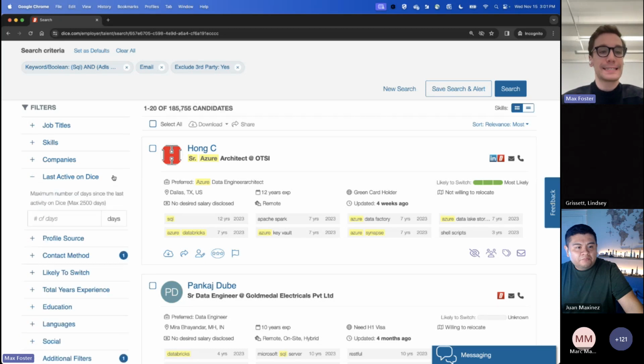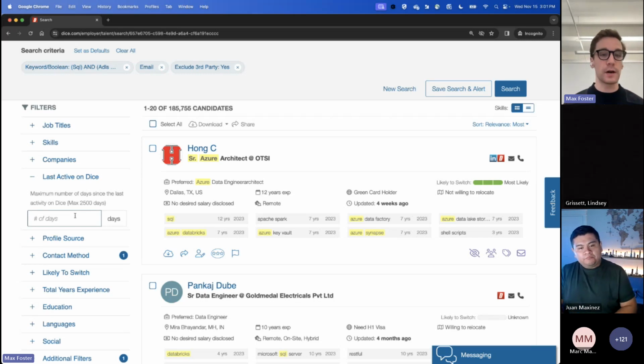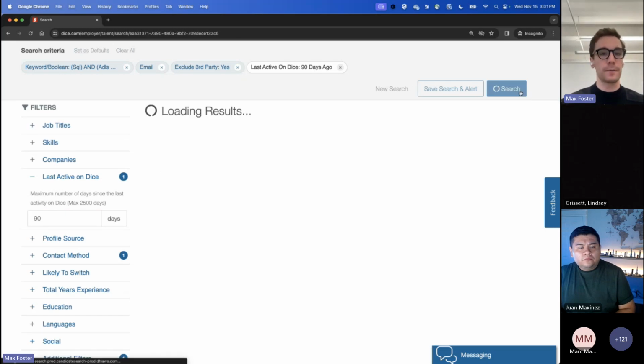First of all, last active on Dice. This is one of my favorite filters because I typically want to be looking at a warmer contact, a warmer piece of data, or a warmer lead, somebody who's actively looking for a job, right? For this sake, because this is a more senior role, I'm going to have this at 90 days just for the sake of demonstration, right? And I'm going to hit search.